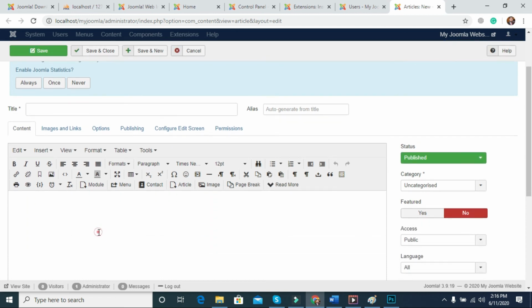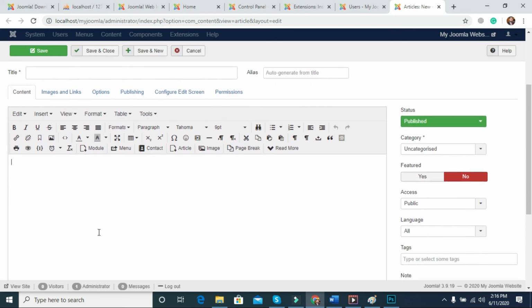Write an article with the help of different formatting tools.